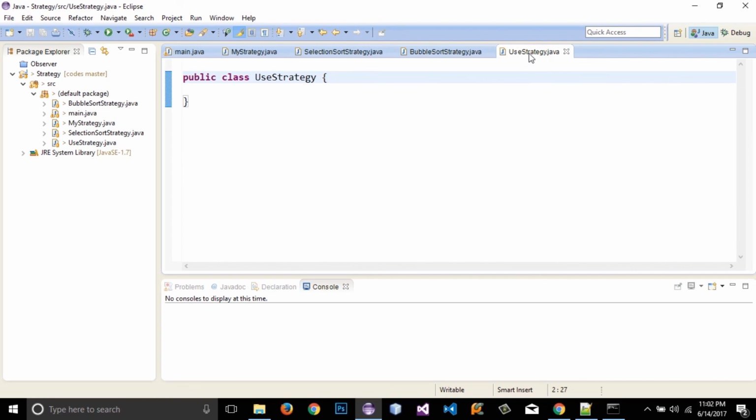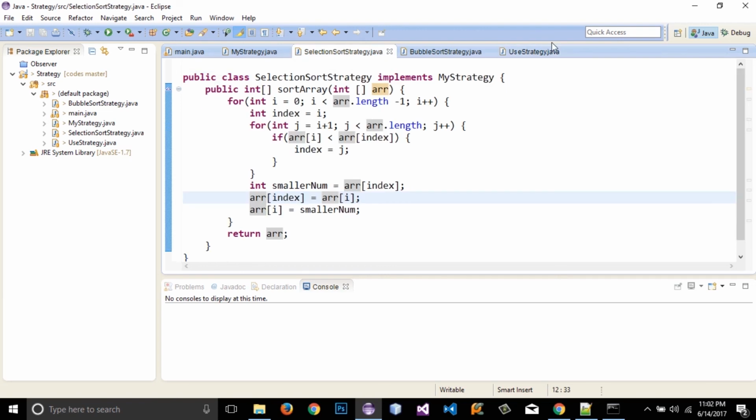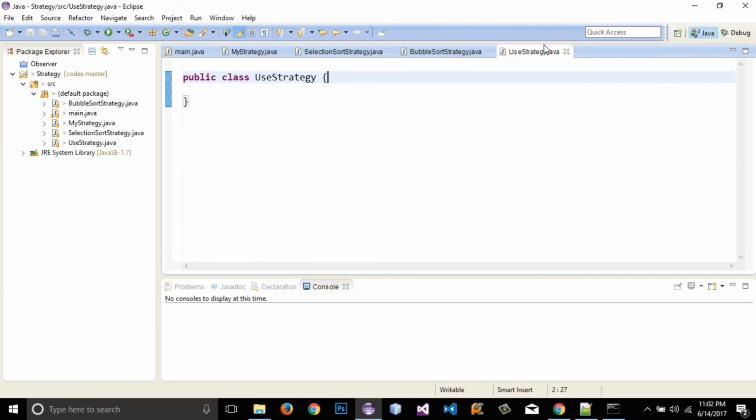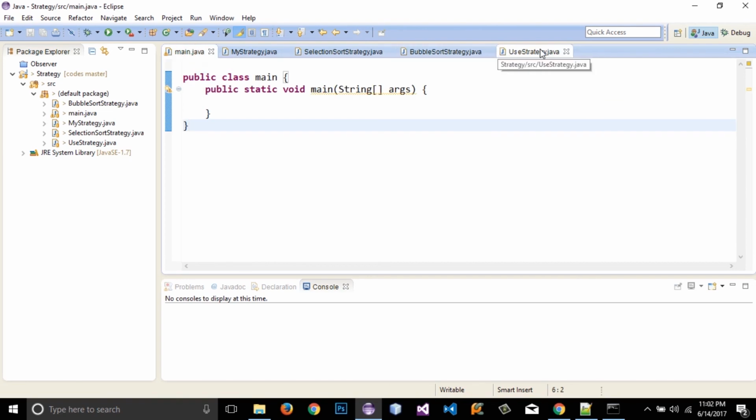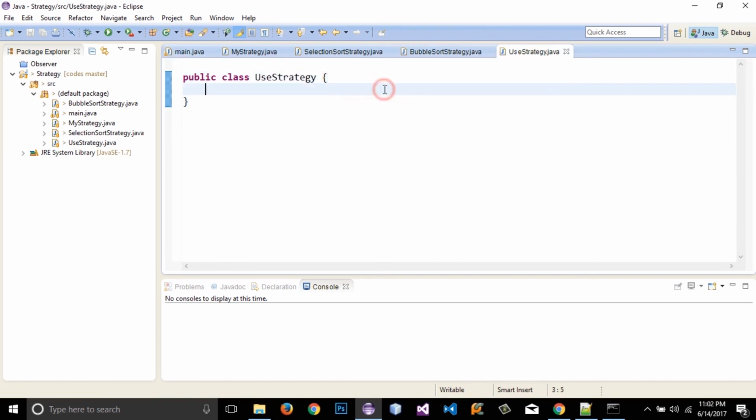So in my use strategy class, I have created this class just to separate things from different classes, because this can only be used when we want to use it, not while we are generating the data or calling the functions. I could write the same code within the main, but I wanted to separate the code of using those strategies.